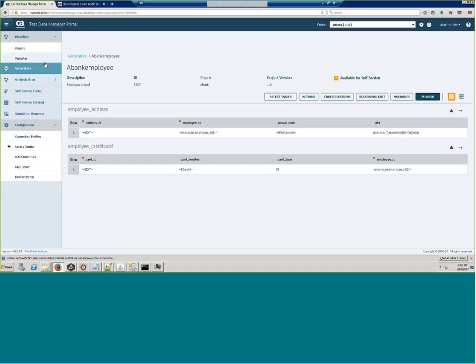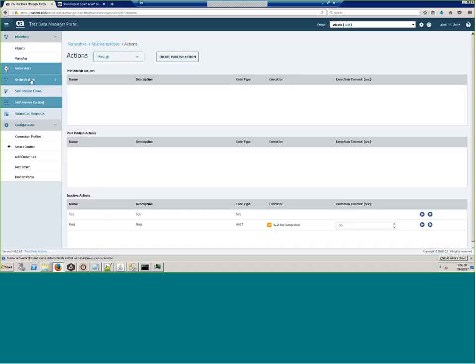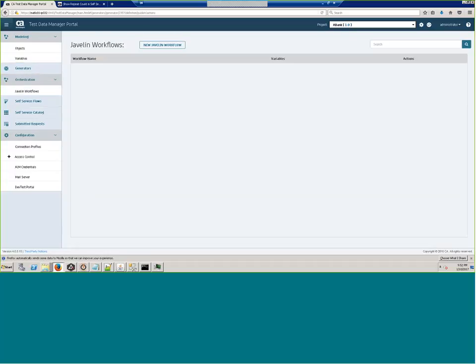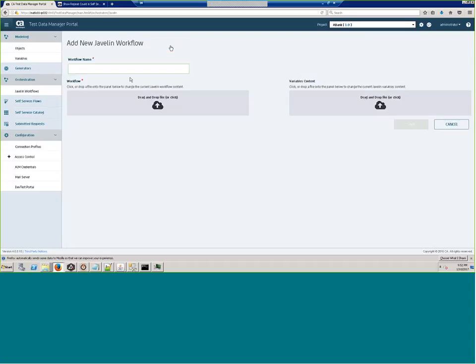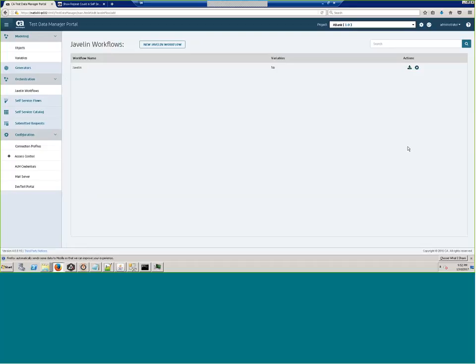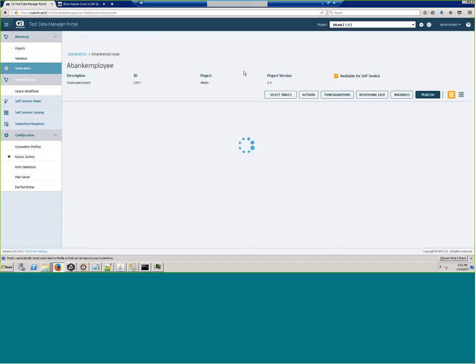Okay. So the third type of action that I would like to go through is the Javelin action. First we need to create an action, in a sense associate a workflow which can be used for us to execute as part of the action. Just for demonstration purpose, we have created a simple Javelin workflow which would create an empty text file. I am creating a workflow here and associating the workflow, saving it, and this would be available for me when I am trying to create an action.